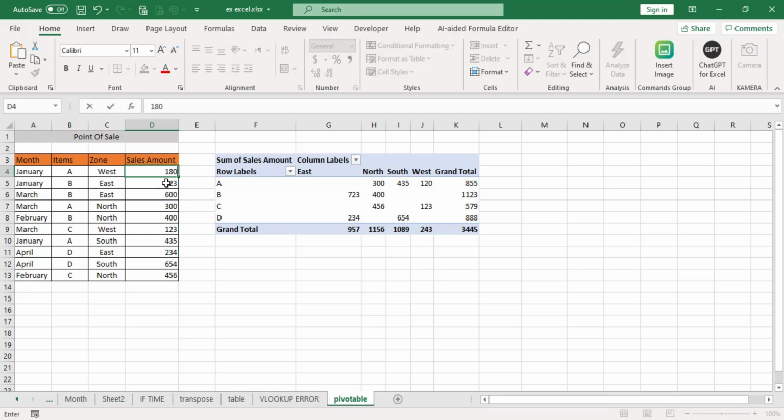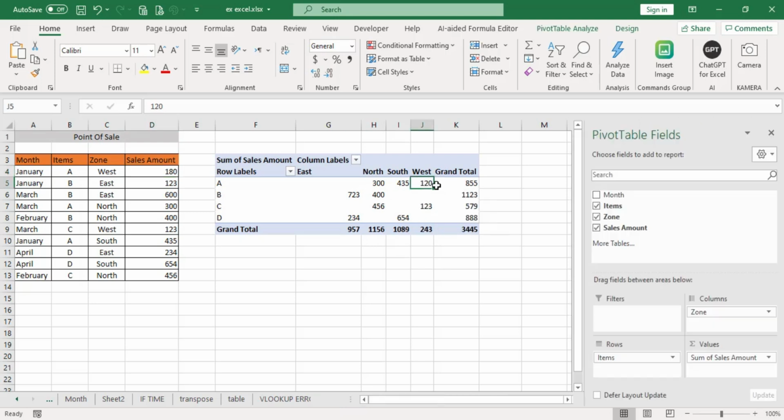After I change it like this, I press enter. Then in the PivotTable, for the item, the zone is west, it is not changing. It's fixed at 120. How do we change it?